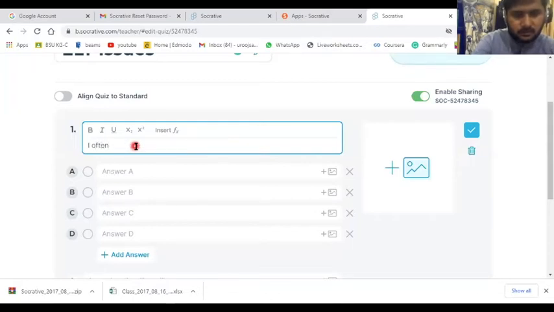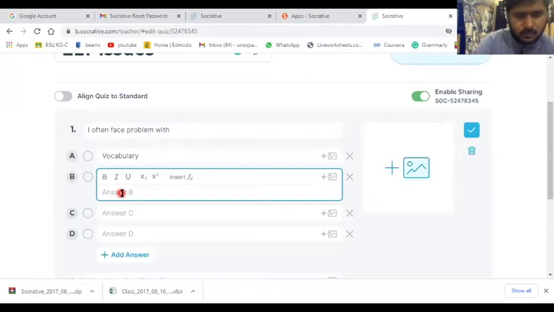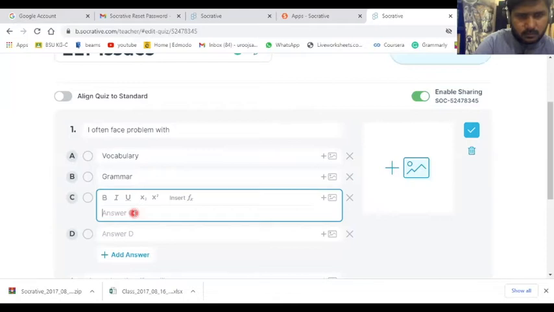Teachers often face problems with. Now here are the options: vocabulary teaching, grammar, classroom management.